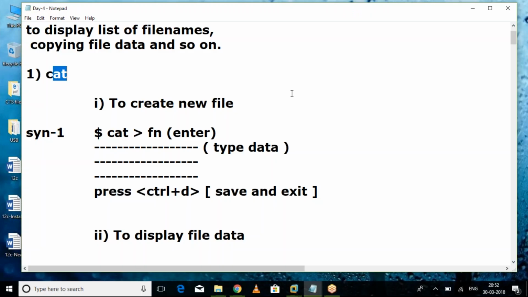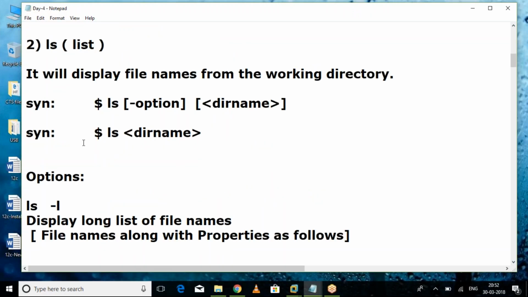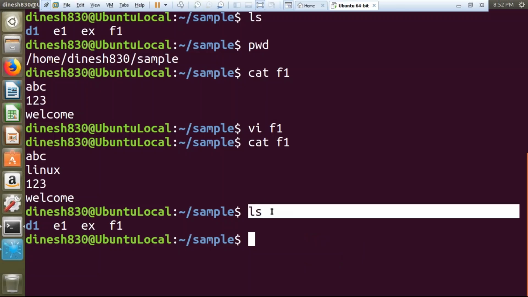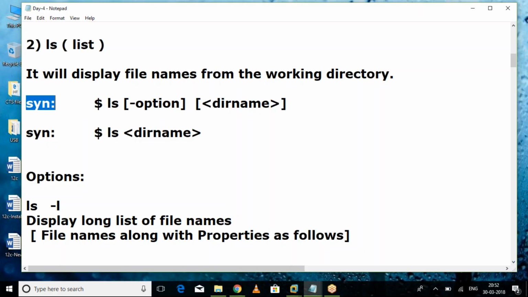The ls command actually has so many additional options. See, this is the syntax of ls. Here we are using only ls. But ls can also take options, and we can also optionally give a directory name. ls alone gets file names from the working directory. ls directory name gets file names from the specified directory.